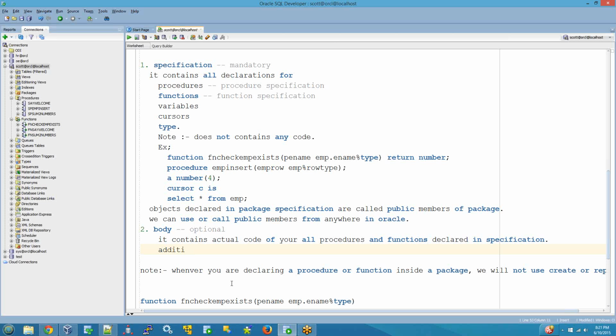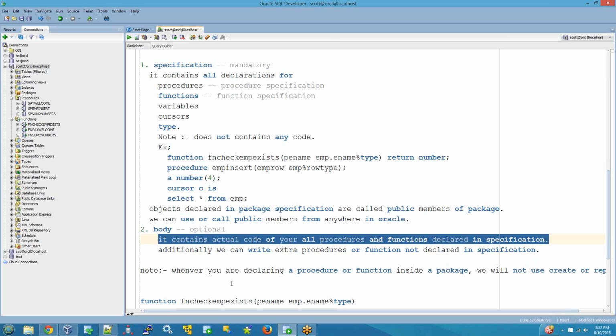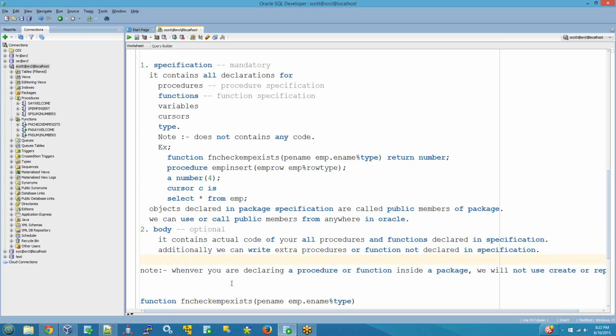Additionally, we can write extra procedures or functions not declared in the specification. Compulsorily we have to write code for all procedures and functions declared in the specification, that's fine. We can also write extra procedures or functions not declared in the specification. That is the important point.